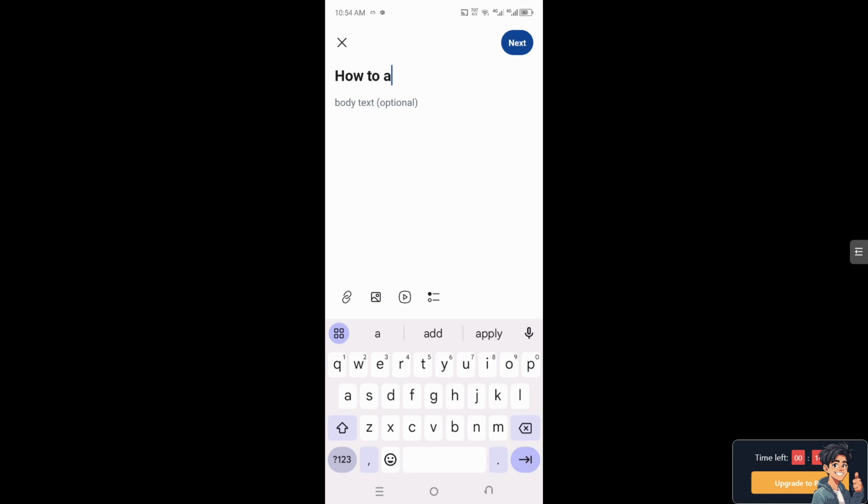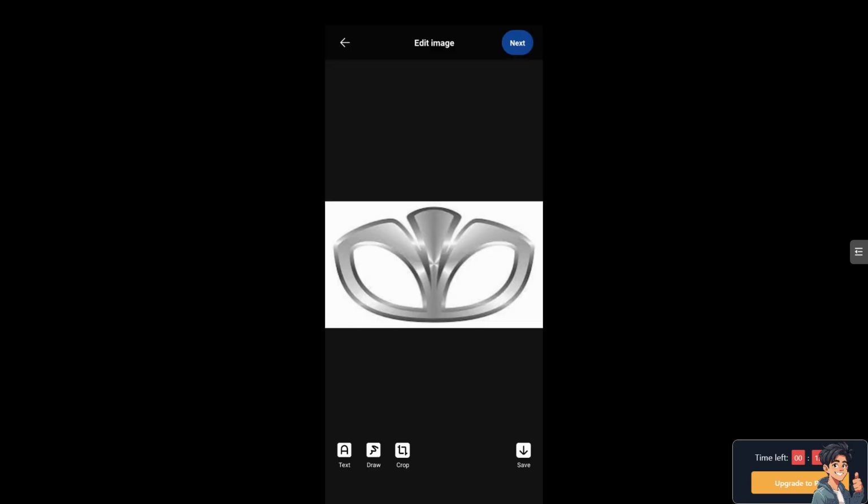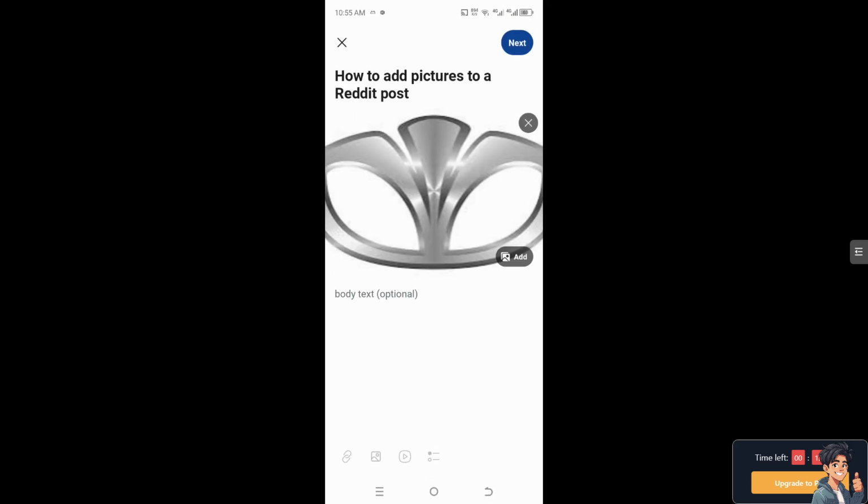And of course, click this button right here for the images. Now you have the option to edit before you post the pictures or add the pictures to the Reddit post. Just click on next, and if you're happy with it, click on next. And that's how you basically add pictures to a Reddit post.